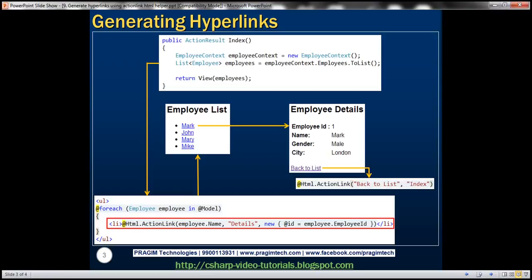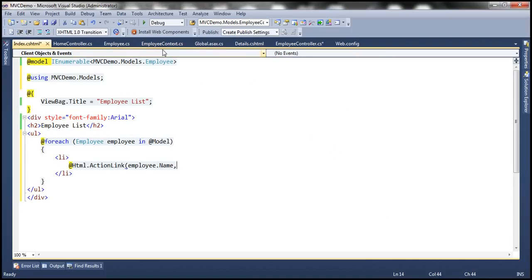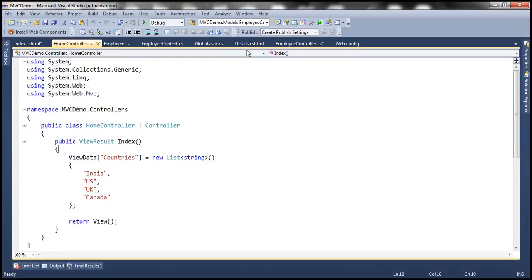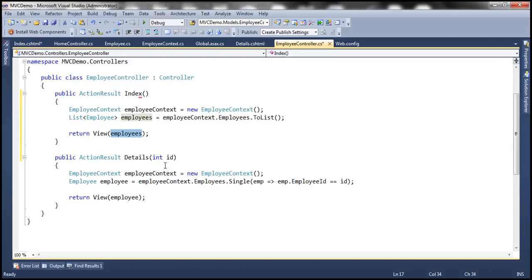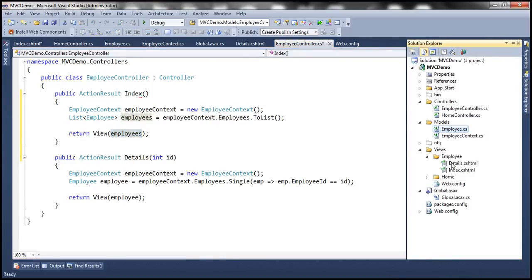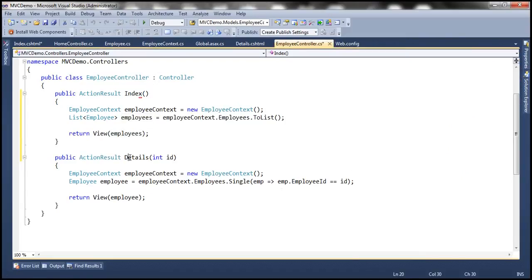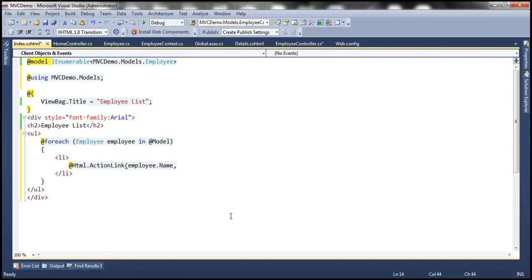So which controller action method is actually doing the job of displaying the details of employees? We have this Details action method. You give it the ID of an employee. This controller action method is going to retrieve that employee's details and then hand them over to the view, and the Details view that we have in this Employee folder is going to render the details of that employee. So obviously we need to invoke this controller action method, Details. So the controller action method is going to be Details.